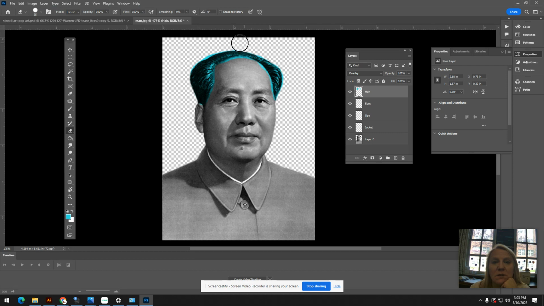All right, and we're going to give Mao a haircut. If you mess up, okay, you can always go back to your brush, and you can always add in a little bit.